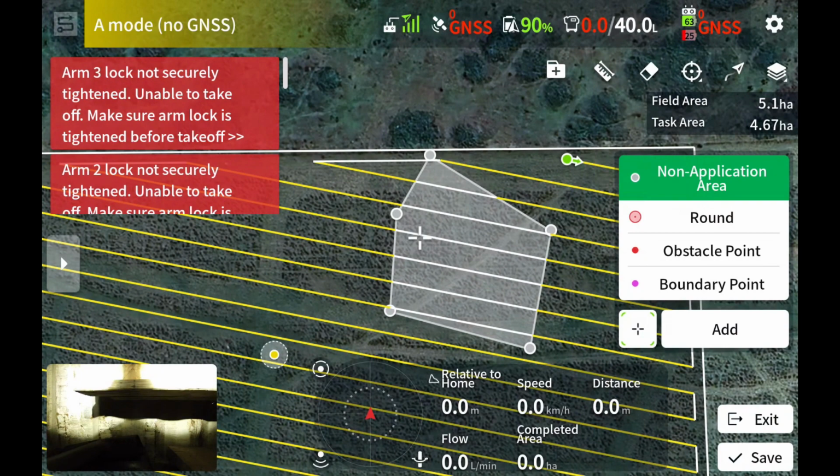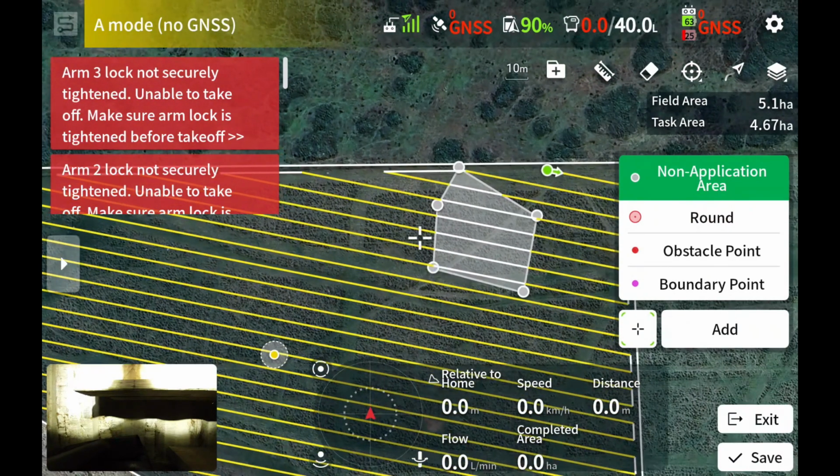So if that was, say, a shelter shed or something like that, or a patch of very special microlaena or some desirable plant that you didn't want to spray, you just put your no-spray area around it. The aircraft will still fly over, but the spray system will turn off. Very handy if you don't want to have that complete avoidance.